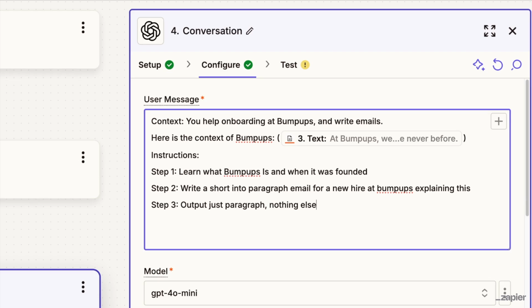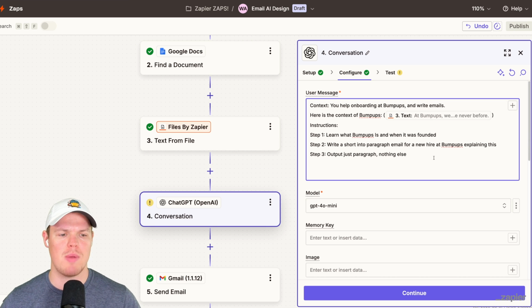Context: you're helping onboarding at Bump Ups and write emails. Here's the context of Bump Ups. Dynamic field. Instruction. Step 1, learn what Bump Ups is and when it was founded. Step 2, write a short intro paragraph email for a new hire at Bump Ups explaining this. Oh, we got to capitalize Bump Ups. Oh, there we go. Step 3, output just a paragraph, nothing else.